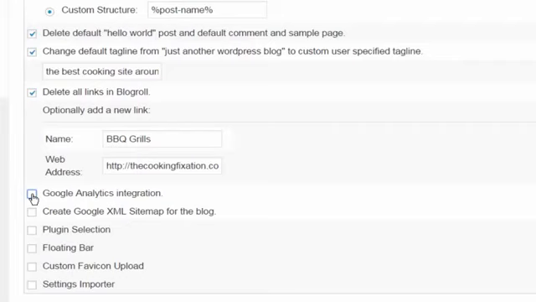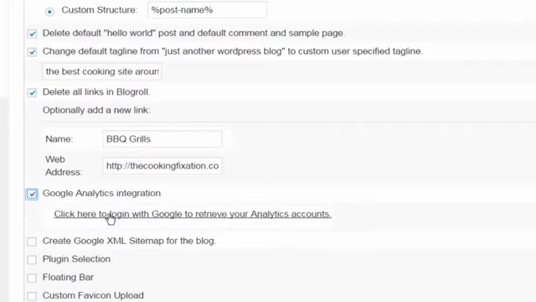We can also choose to integrate our blog with Google Analytics, and that way we can see all the website statistics when it comes to our blog. For the sake of time, to keep this video short, I won't go through that process now, but just know it is available to you. And next, we'll create the Google XML sitemap. This can help Google understand our content better on our site.